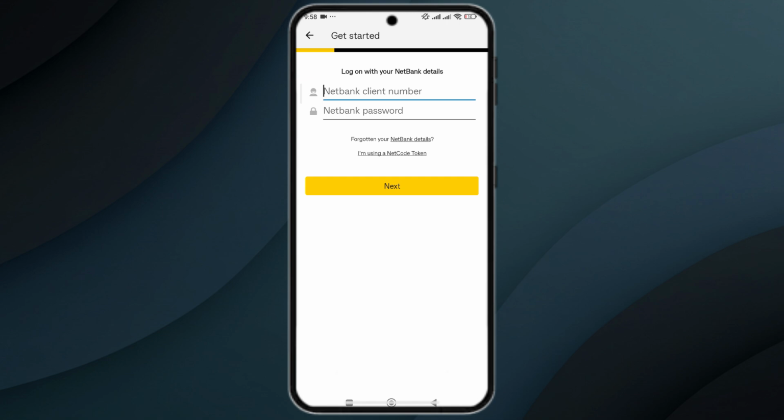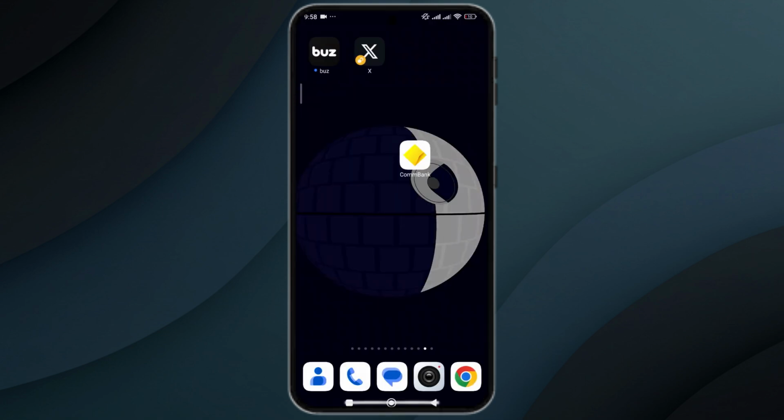Find the recurring payment you want to stop. Tap on it, and then choose Cancel Payment or Delete Series if it's part of a repeating schedule. Confirm your choice and the recurring payment will be removed.